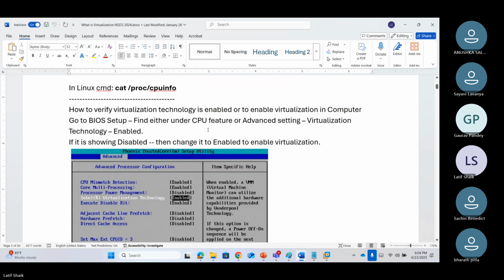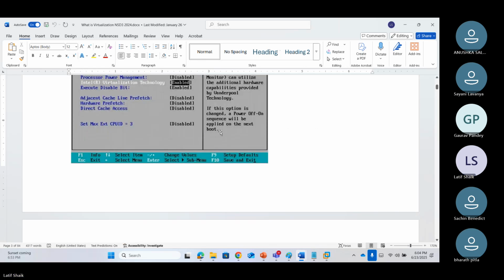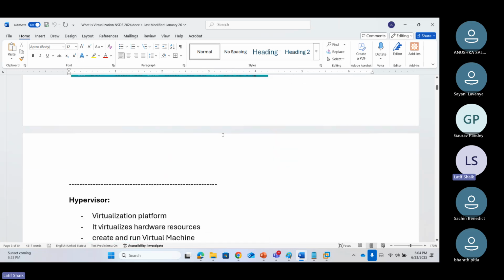What to do? Go to the BIOS settings. Search for the CPU features or advanced settings kind of stuff. Find out where this virtualization technology is. If it is disabled, click on it, just press the enter button. Then it will show enable, disable. Use the up arrow, down arrow, select enable, enter, and F10 to save and exit. So enable the virtualization technology inside your BIOS in case it is showing disabled. If it is showing enabled, okay, nothing more.